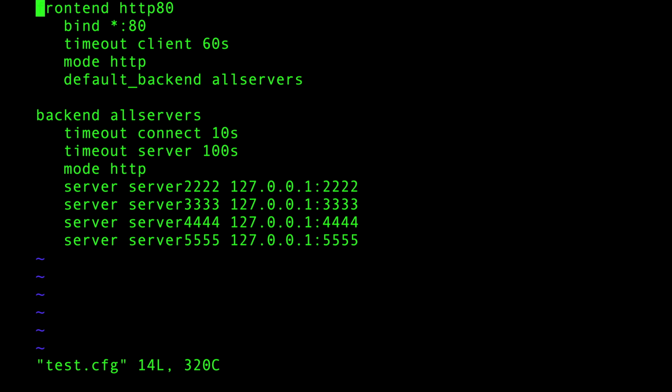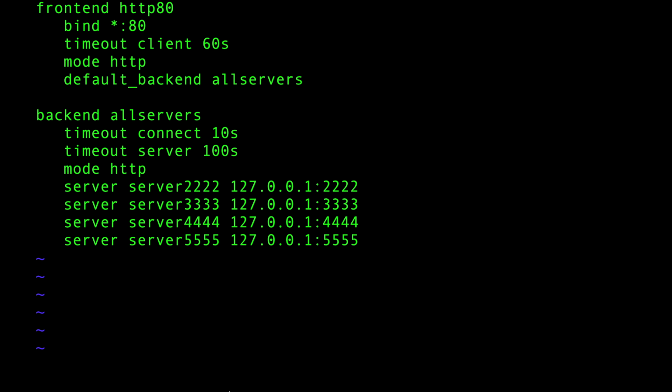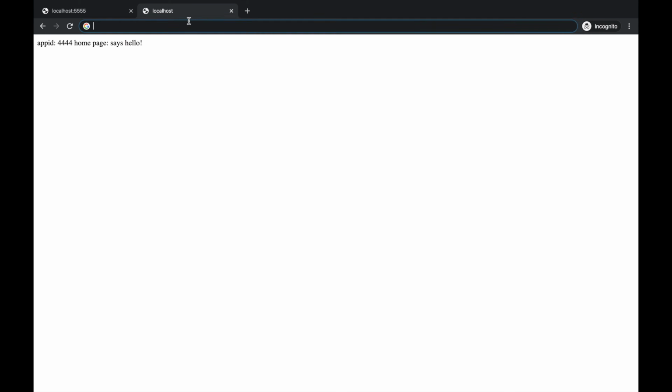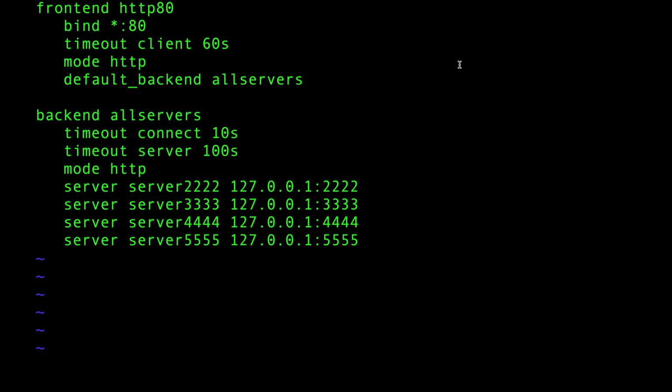How about we actually create 2 backends? One backend for application 1 and one backend for application 2. So that if someone wants to go to application 1, what will happen is I want it to always go to these two applications. 2222, 3333 will be responsible for application 1. These guys will be responsible for application 2. How do I do that? If I do application 1, localhost, app 1, oh, I destroyed the server. Let's run it again.